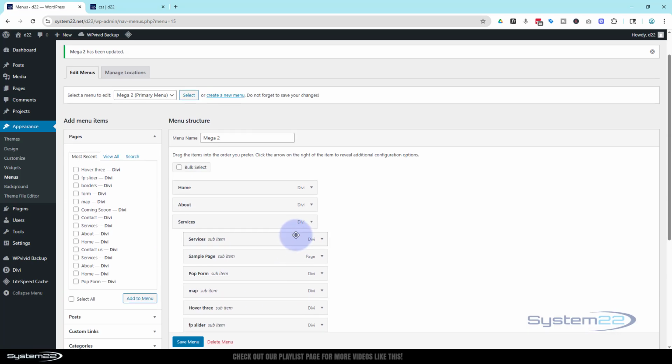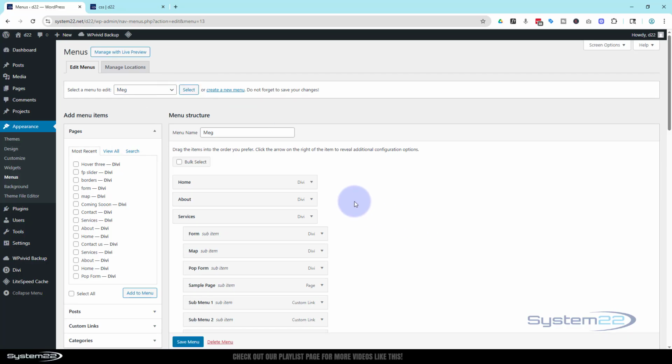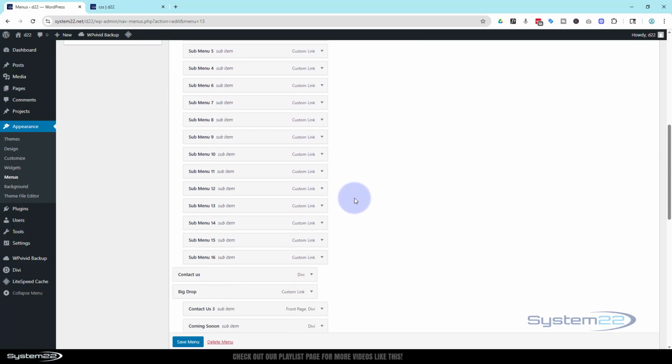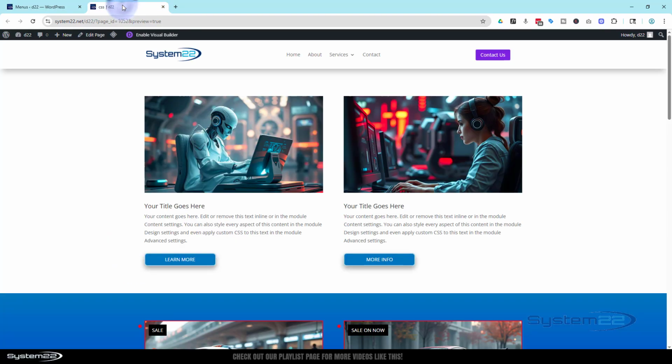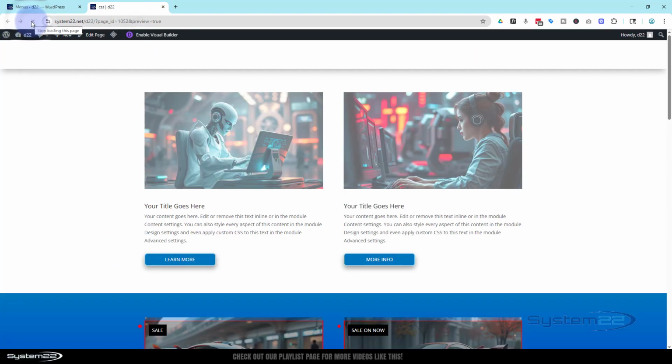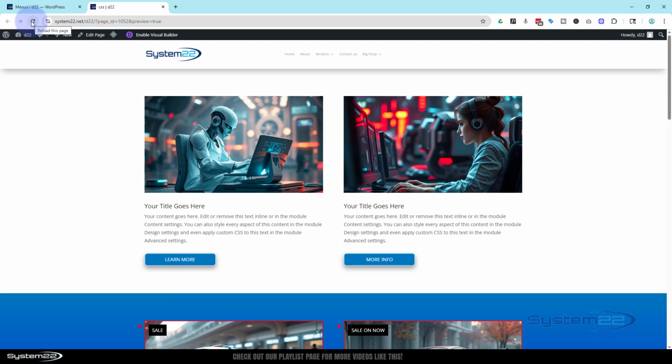I'm going to switch back to my original now that's got all those things over it. There's one more thing you need to know. So let's select my original one, which I think was called Meg. Here it is right here. And let's make sure we got it assigned to the primary right down the bottom. Check that little box. Save the menu. Now if I go back here, my original menu should turn up. And there's a lot more items in these.